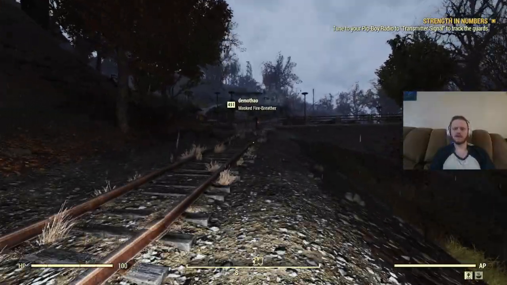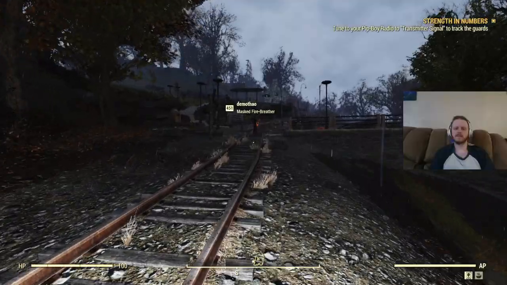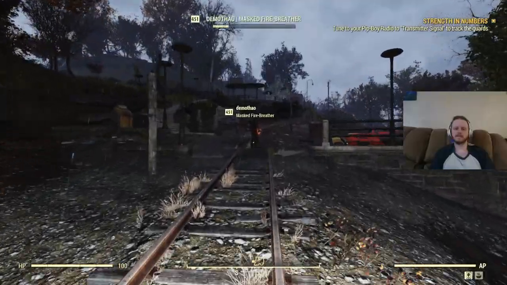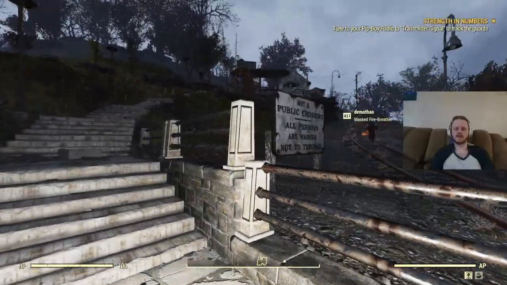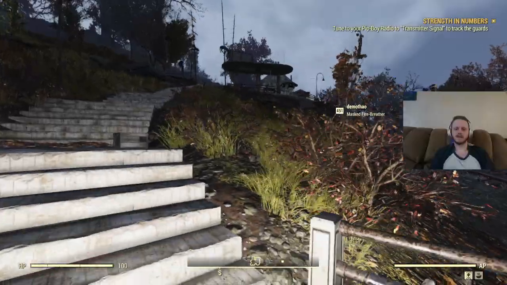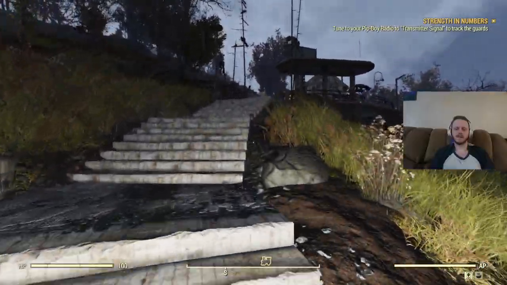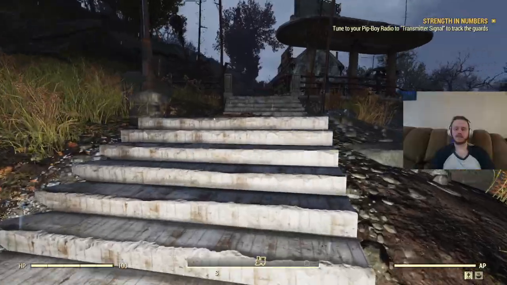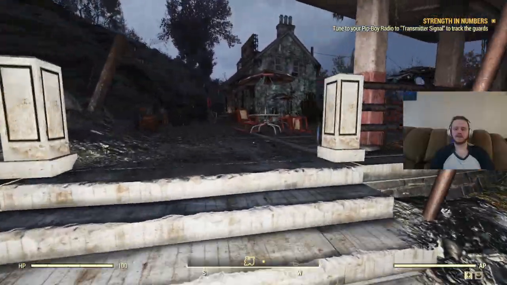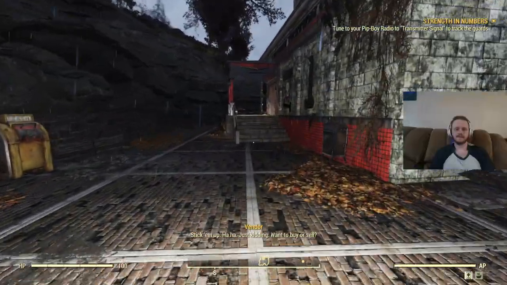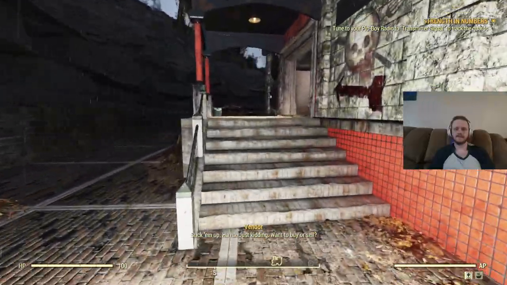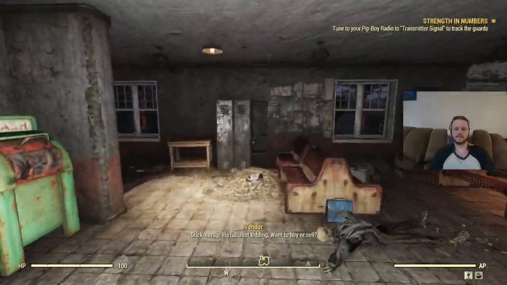What is that? Oh, that's a person. Masked fire breather. Well, you can't breathe fire if you're masked. Like, maybe that's why you're masked. I don't know. He's got a muzzle on him. Stick 'em up. Just kidding. Want to buy or sell?